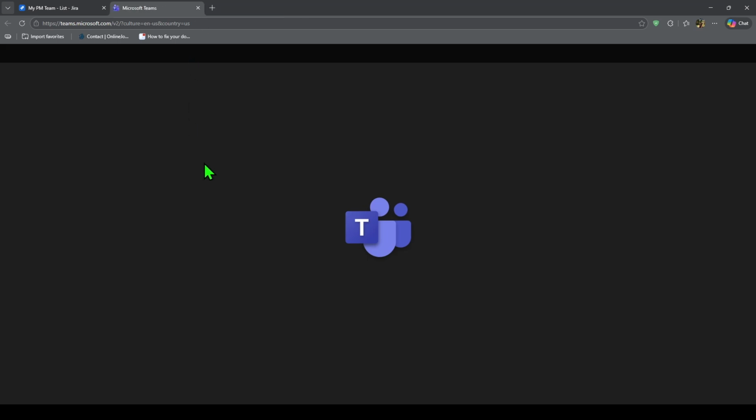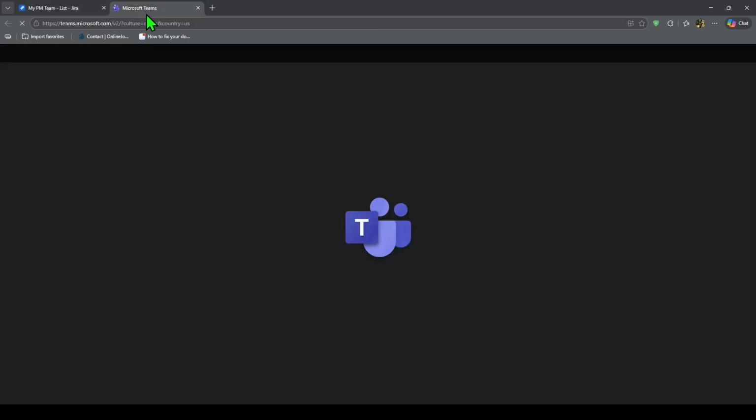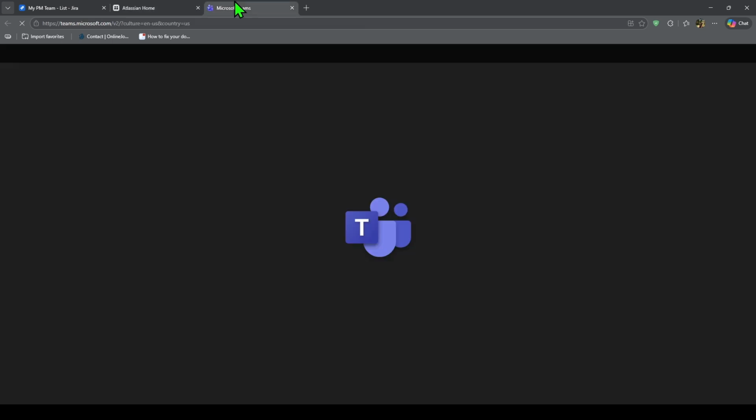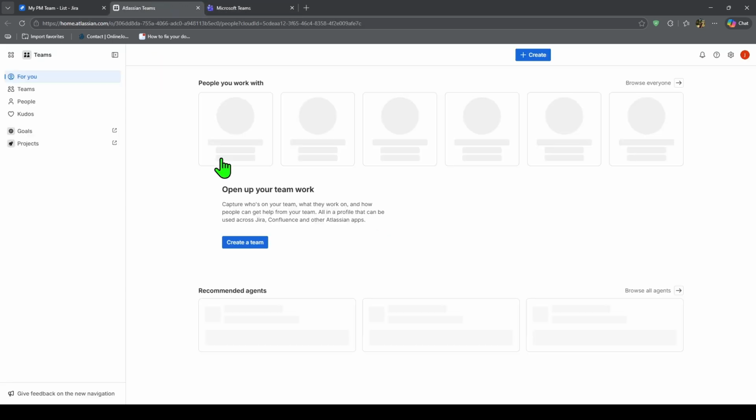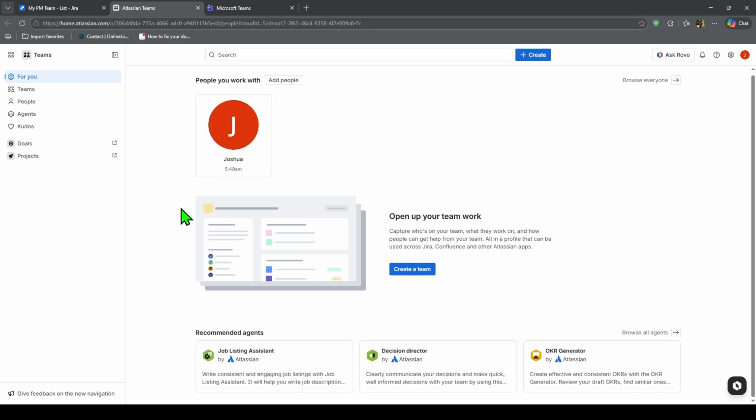Next, go to Apps in the left side menu and search for Jira Cloud. Select the Jira Cloud app, then click Add. You can add it for yourself or add it to a specific team or channel depending on your permissions. After adding the app, Microsoft Teams will ask you to connect your Jira account. Sign in with your Atlassian account, then choose the Jira site you want to connect.